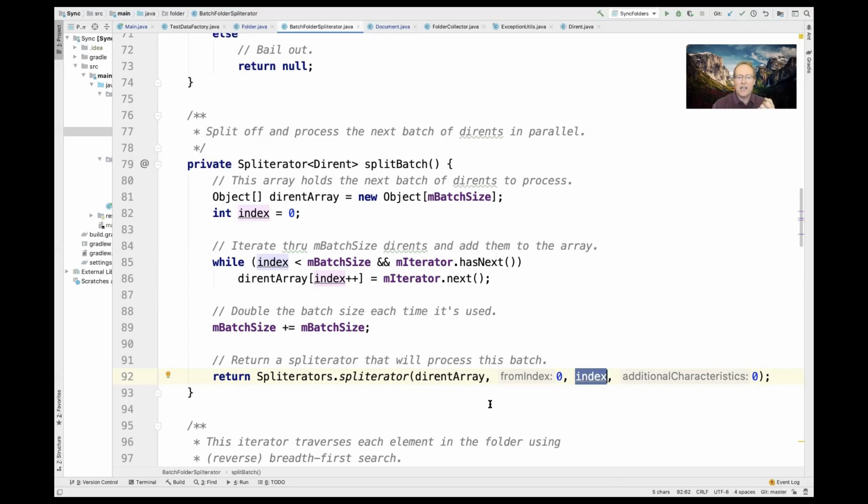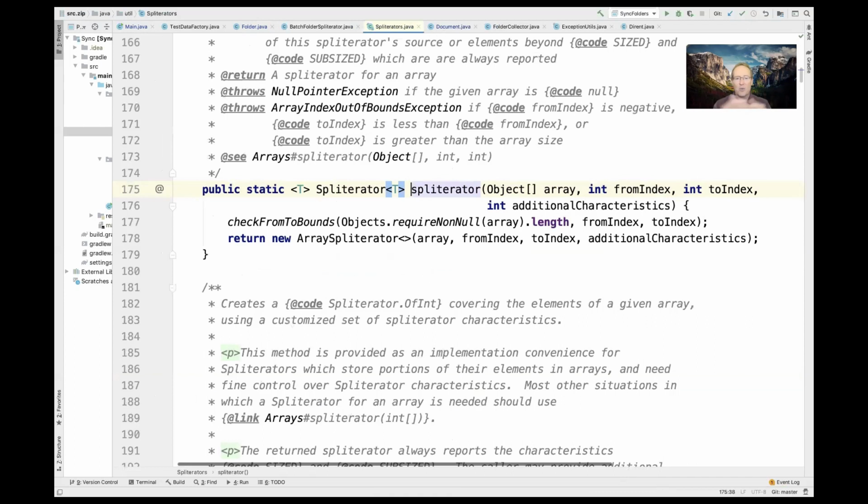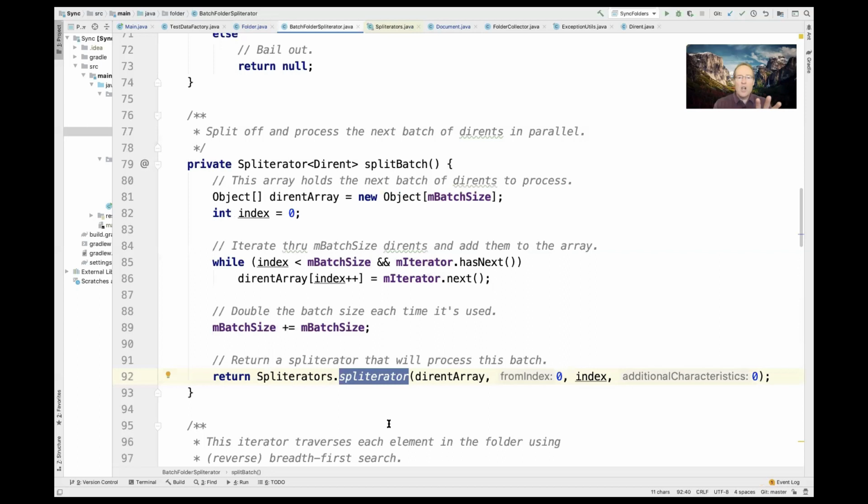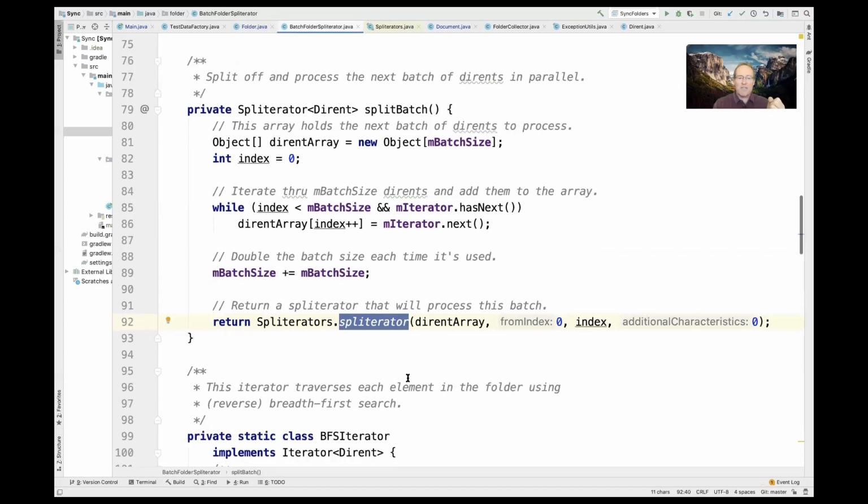So that's basically a Java helper method that's defined. You can go look at it if you want to. You can see what it does is it basically uses array spliterator on this particular array. So it will use the array spliterator to split it up a little bit further. So that's how we're going to get spliterators back from this thing.